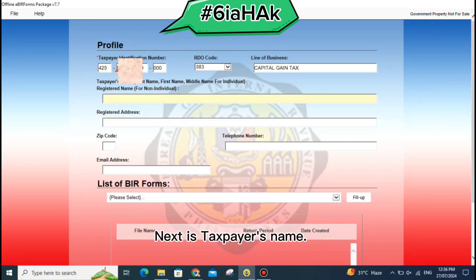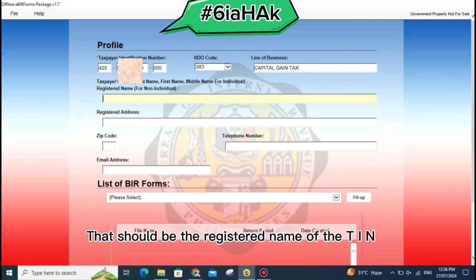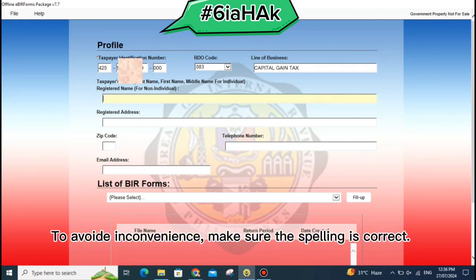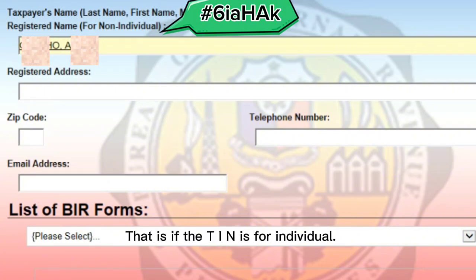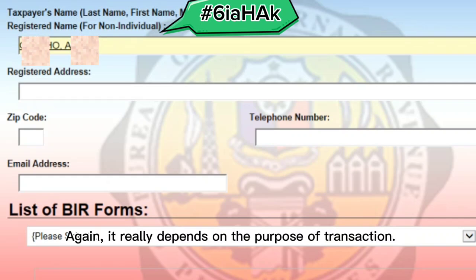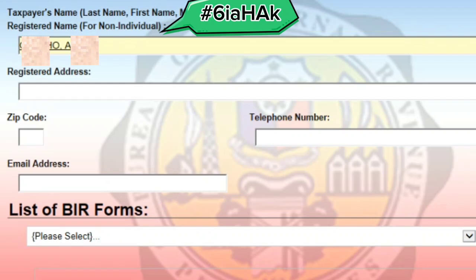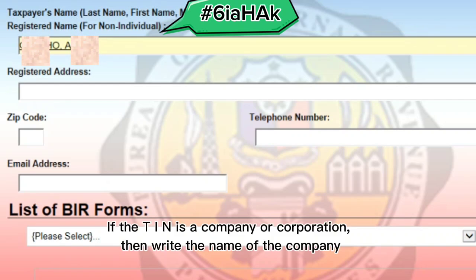Next is taxpayer's name. That should be the registered name of the TIN. To avoid inconvenience, make sure the spelling is correct. It starts with the last name, followed by the first name, and then the middle name. That is if the TIN is for an individual. Again, it really depends on the purpose of the transaction. If the TIN is for a company or corporation, then write the name of the company.